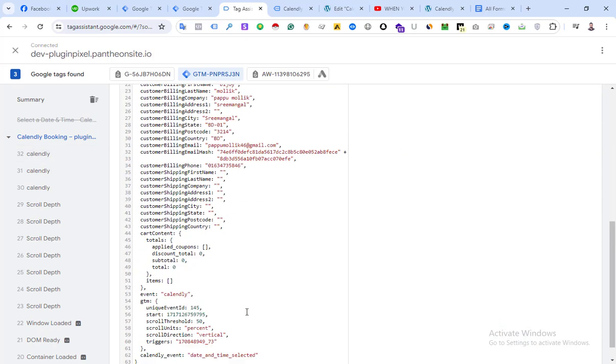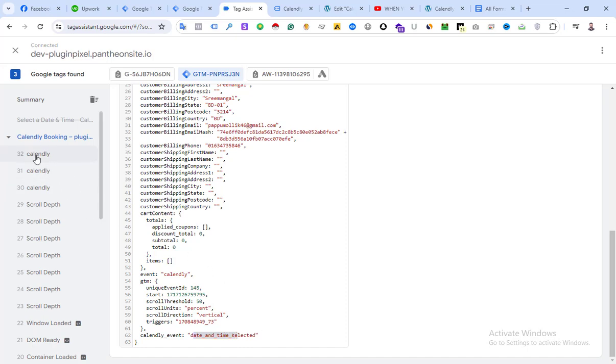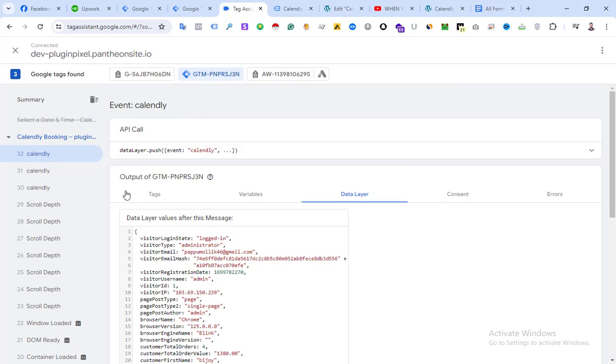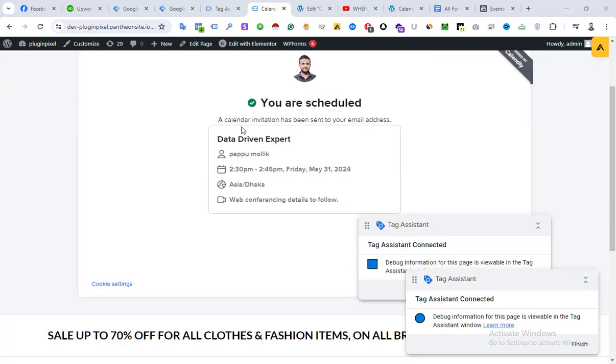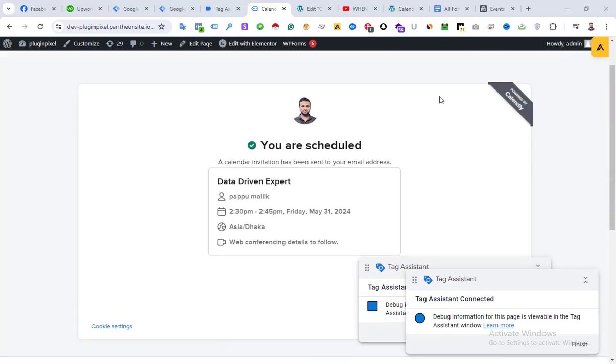Also you need to check the data layer. Yes, date and time is fired. Also, when I finish the schedule, it shows event schedule is fired, and you can also see the tag is fired. So you have seen how to track this, and we can see it working properly, no problem.